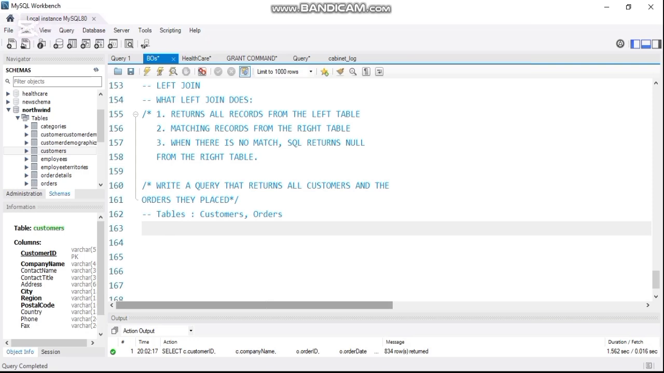Today we will continue with joins, and we'll be talking about left join. In our last video, we talked about the inner join, which I also call ordinary join when you are writing your SQL query. Left join does the following.